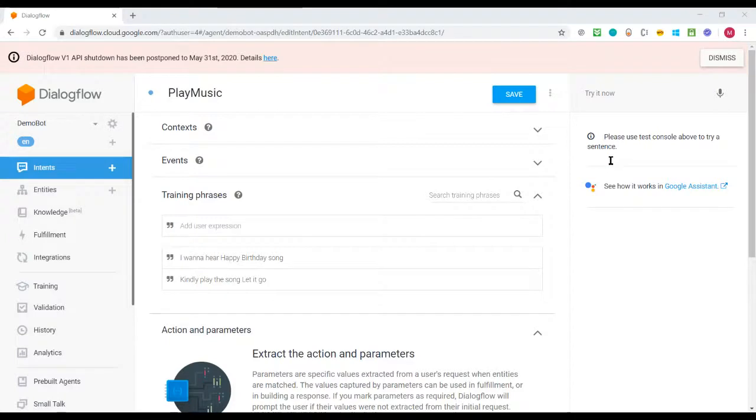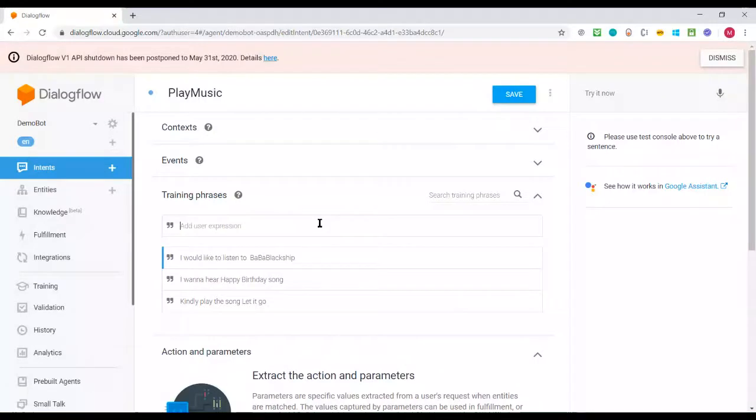Okay, so maybe we can add, I would like to listen to Baa Baa Black Sheep. Okay. Let's skip it for the meantime. Three phrases, but you can add as many as you want to. So in order for our phrases to be trained, let's save it. And you will be notified that the intent is saved, but it is still training. So agent training completed. Okay.